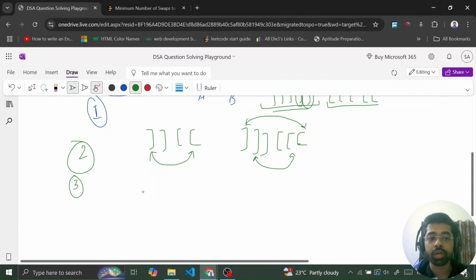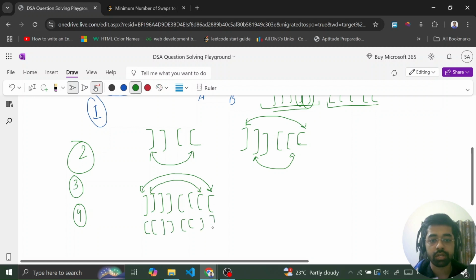Now let's go a little bit more. When we have 4 closing and 4 opening, in that case, I have to make this as the first swap and this as the second swap. So what will be the final array? And it is balanced. Can you see a pattern here? If we go on and on, you can extrapolate that pattern.